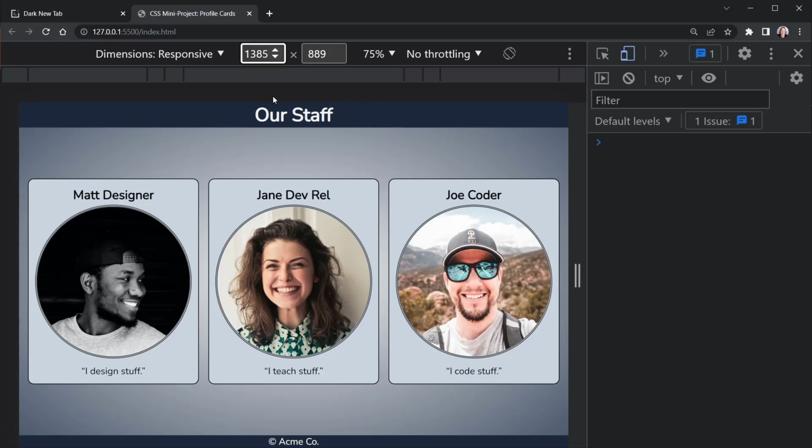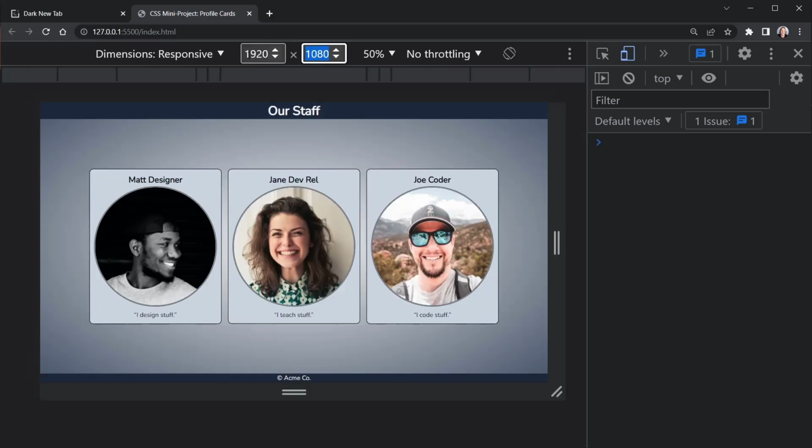Now we can type in here too, and I'm going to highlight the width and change it to 1920 by 1080, and we can see what our page would look like on a full 16 by 9, or 1920 by 1080, widescreen. So this is our end goal.